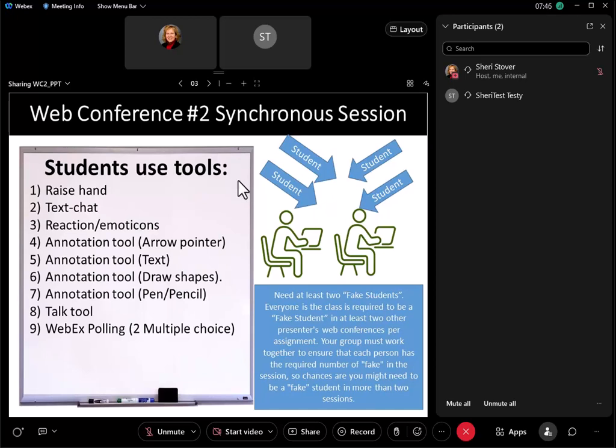So what's different about this web conference compared to the first? In the first web conference, it was asynchronous. The moderator, facilitator, instructor was in by themselves, and it was them that were using the tools to highlight sections of the slide. In this session, it is about using the tools, but having the students use the tools.